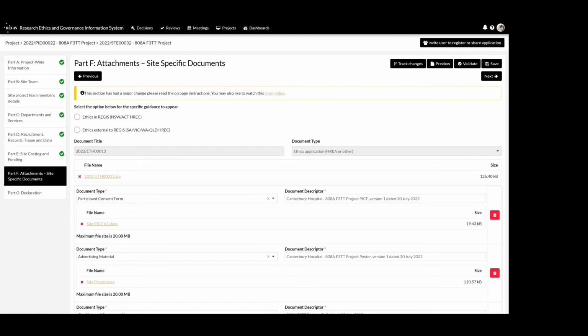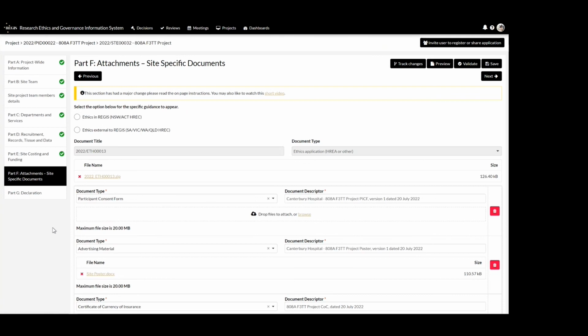If you are amending a document and have your final document ready to be uploaded, simply select the red X next to the electronic file name. This will remove the electronic document. To upload the final document, you can either drag and drop it into the section here or select Browse to locate the document.